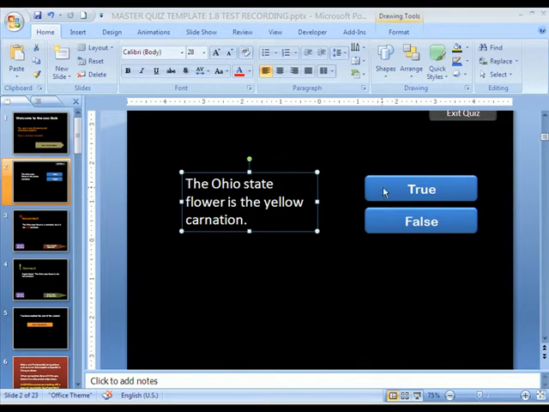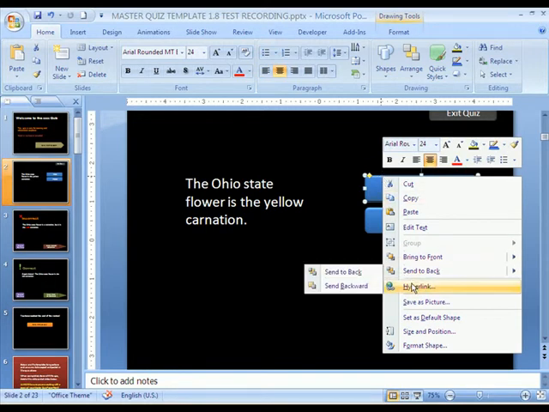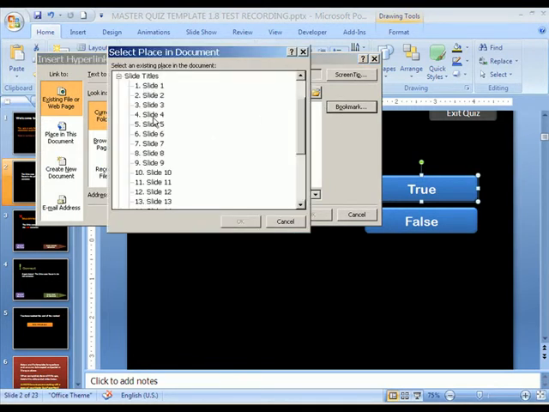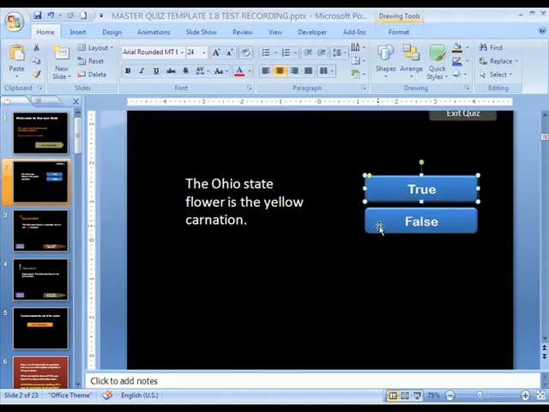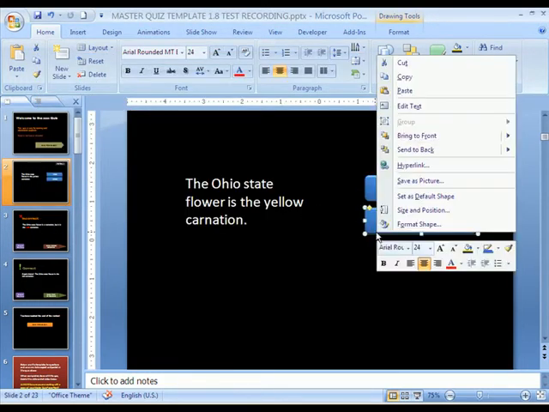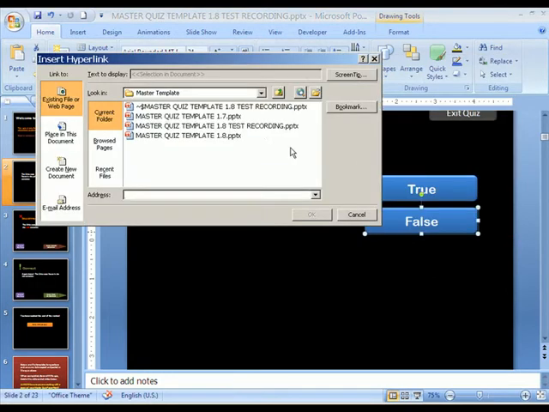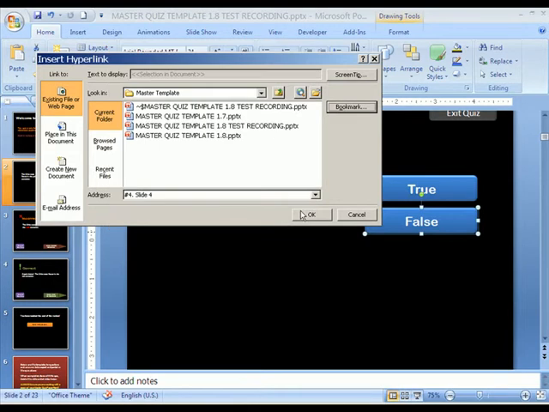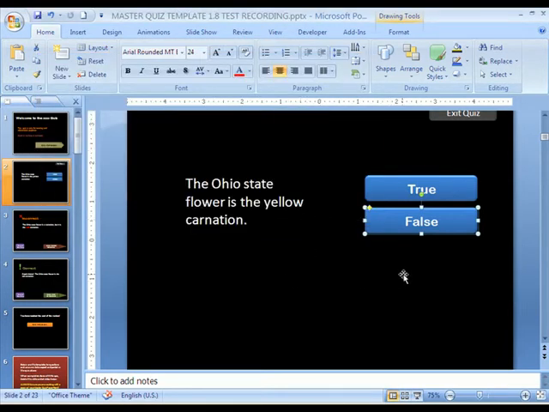And finally, I need to hyperlink the buttons themselves. I can just right click on the outside of a button, and this is the true button, which is the incorrect answer. So I'm going to hyperlink it to slide 3, which is the incorrect answer. Click OK. And then on the false one, which happens to be the correct answer, I'm going to hyperlink that to number 4. And now this page is all set.